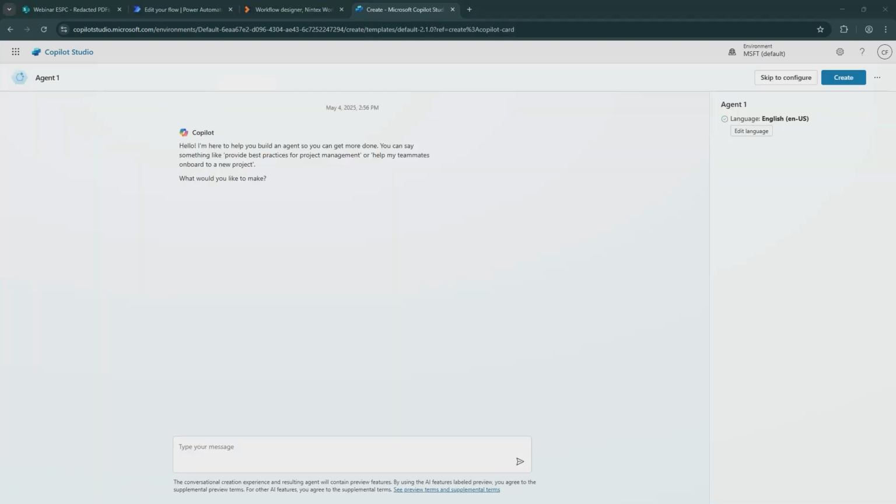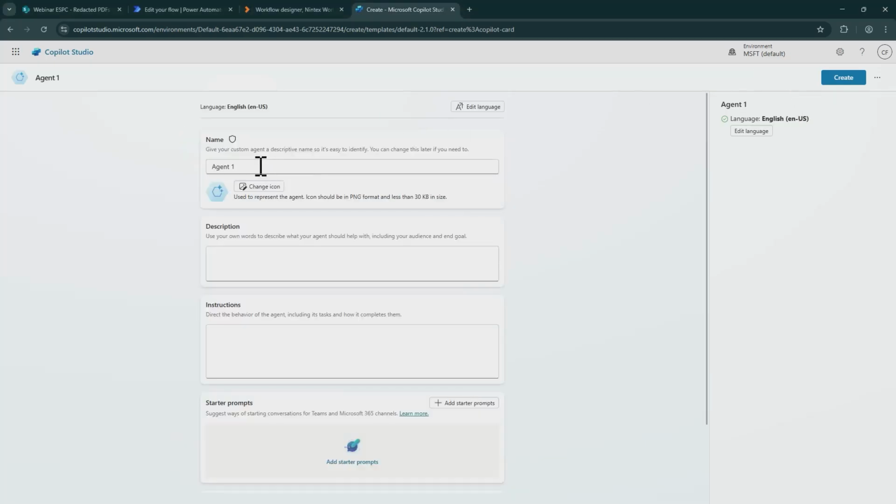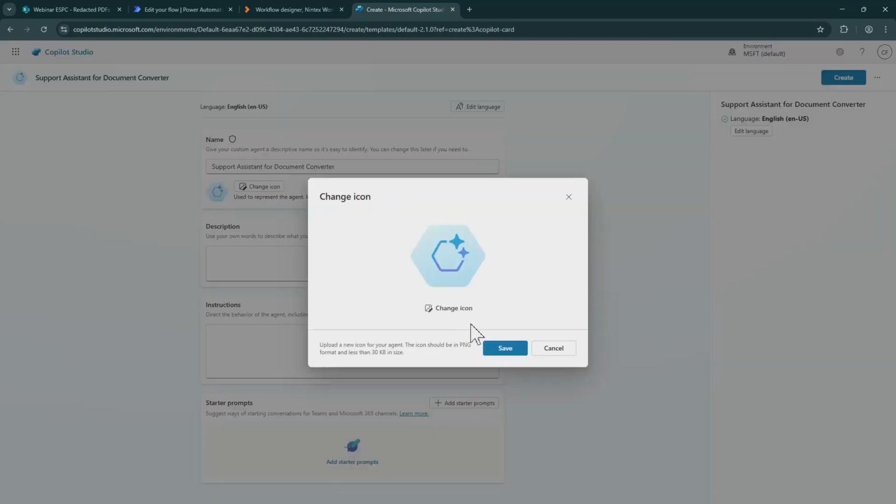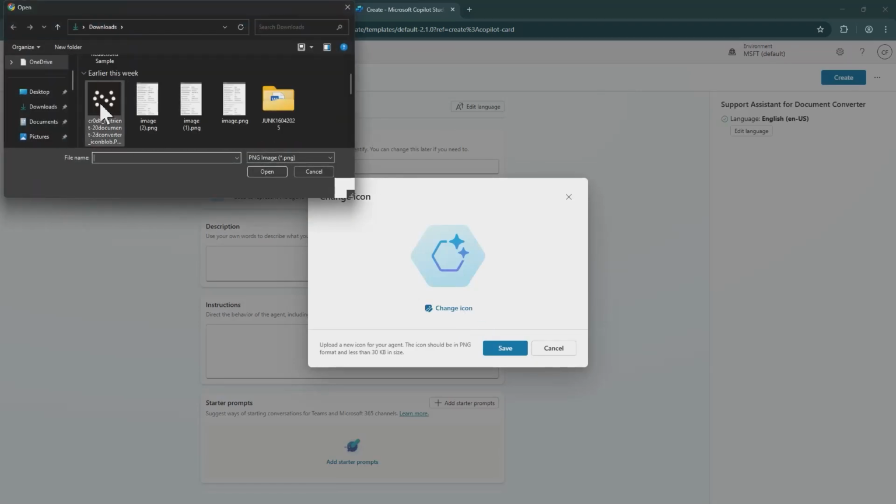So I want to create a support agent that can help me with one of our products. To do that, I'm going to use a data source, which is going to be a PDF document. And that PDF document will help me answer questions related to support. So first thing, to create a support agent, I need to give it a name. So I'll say support assistant for document converter.